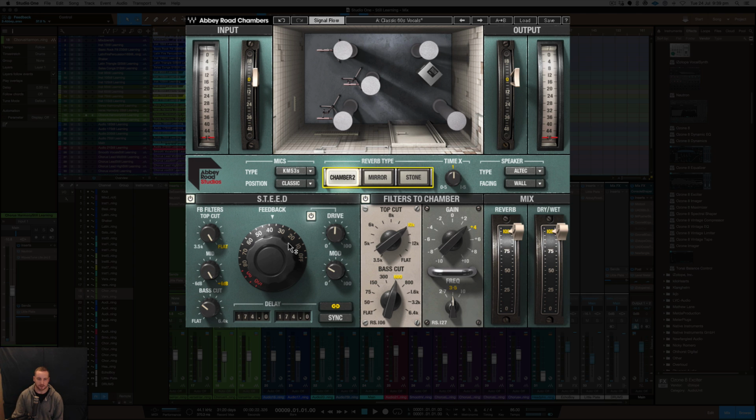So you've got the feedback section here, you've got drive, mod, and sync, which syncs the two delays together. Then you've got bass cut and top cut, which is the top frequencies there, and you've got flat bass cut as well. You can turn that on and off, and you can activate the filters here as well. Then you've got a gain section here, and the frequency is where the gain is applied. You've got the reverb amount, so you can do wet or dry, and a mix of parallel wet and dry as well.